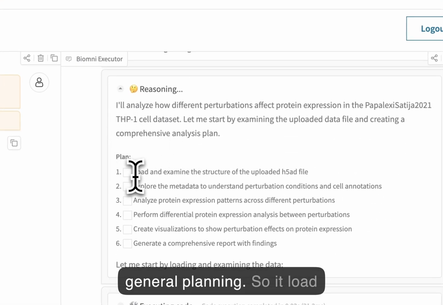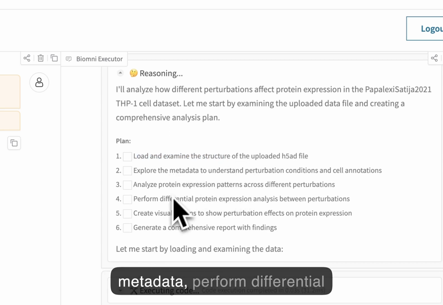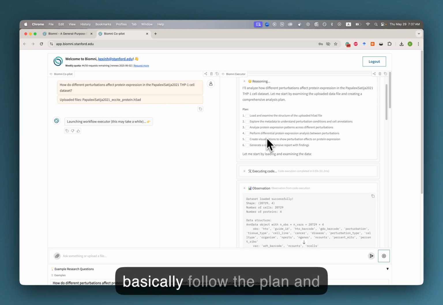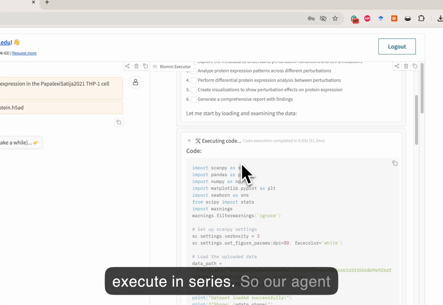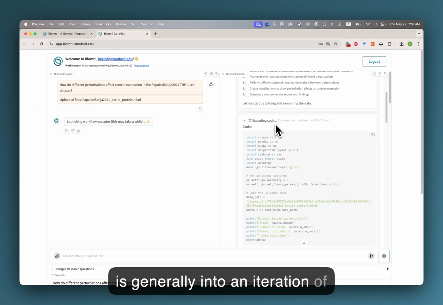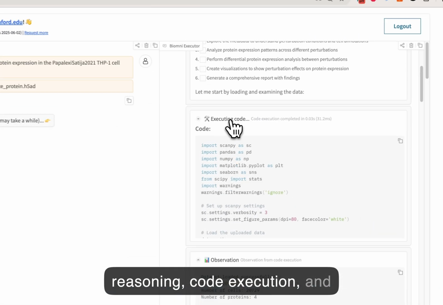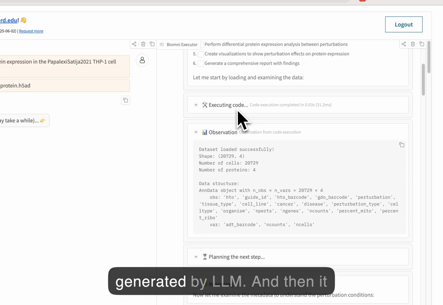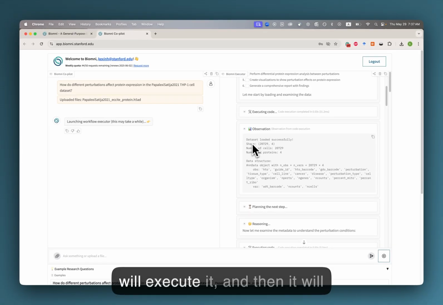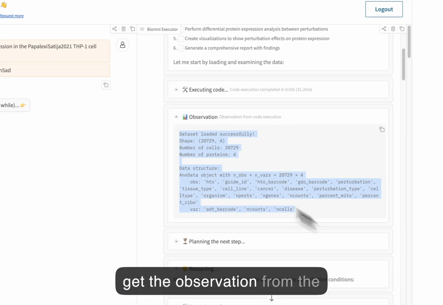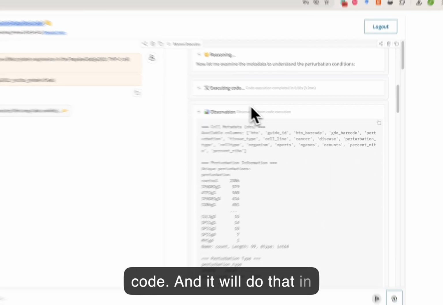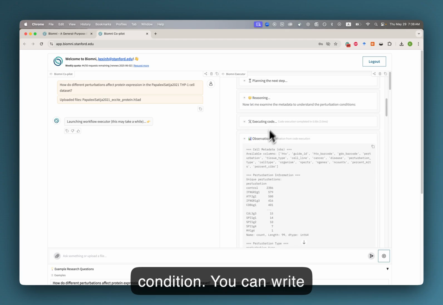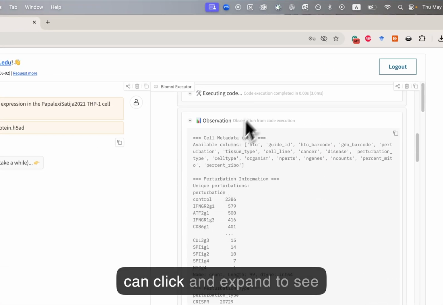It will first do general planning. It will load, examine the structure, examine the metadata, perform differential protein expression, and so on. And then it will basically follow the plan and execute in series. Our agent generally works in iterations of reasoning, code execution, and code observations. The code here is generated by L1, and then it will execute it, get the observation from the code, and do that in series. So here it says, let me examine more of the metadata to understand the perturbation condition, and it will write an additional piece of code. You can click and expand to see the code on its own.